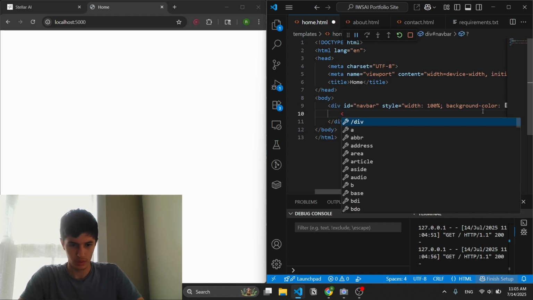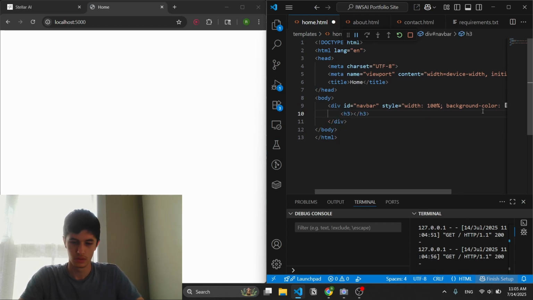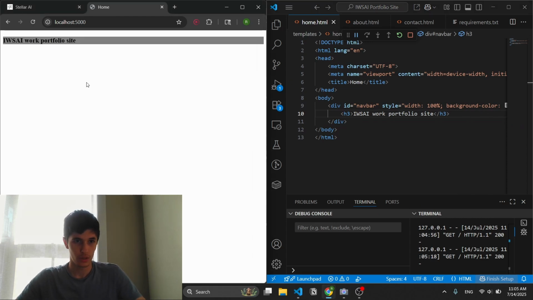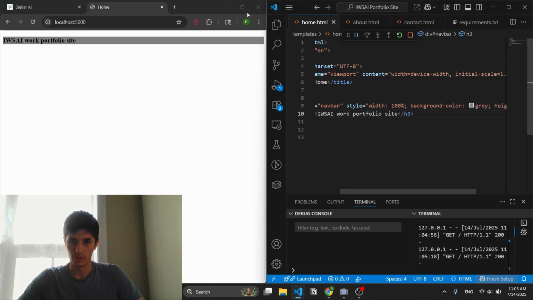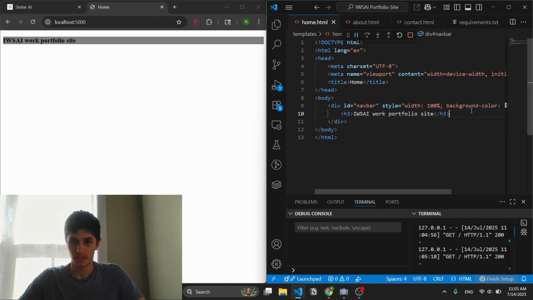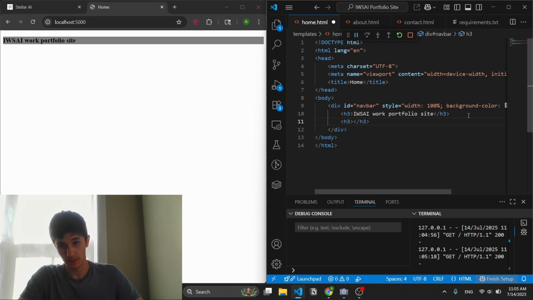But anyway, we're going to start with H3. Iusai. Work portfolio site. I sound like I know Japanese. I promise you I do not. However, yeah, now there we go. We have a little section over here. Don't know why there's a margin over here. There's a padding over here, but whatever. Iusai is just innovation with stellar AI, right? If you didn't know, which is kind of offensive, but I shall forgive you for that.